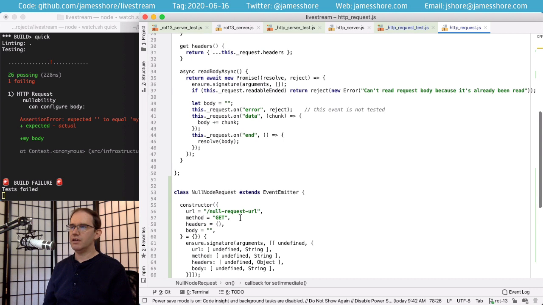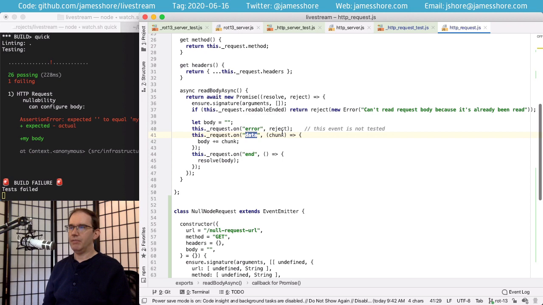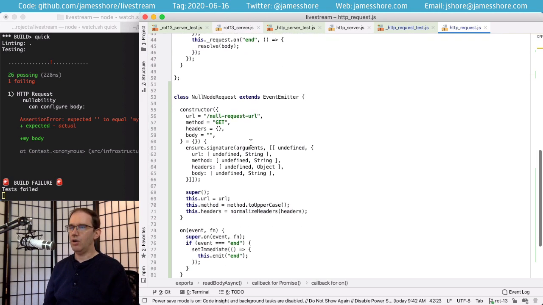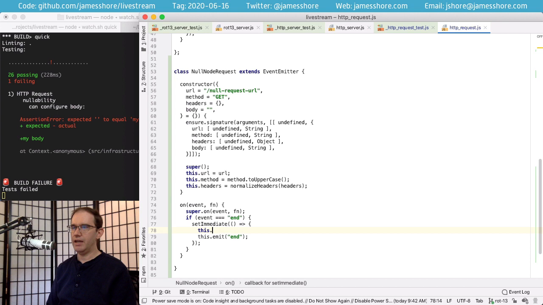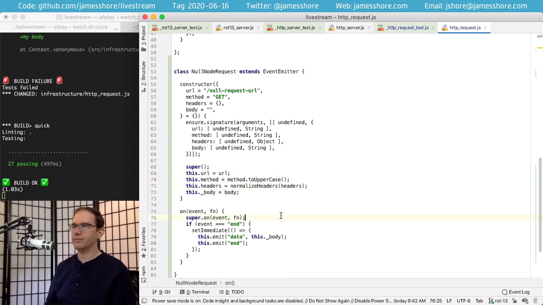And that's because up here in read body async, we listen for data events, put that in a body, and then resolve the body. So for this to work properly, what we need to do is have our null node response emit this data event. We don't need to emit multiple, we can just emit it all at once. So it is pretty straightforward. We'll just emit the data with the body. Like that.